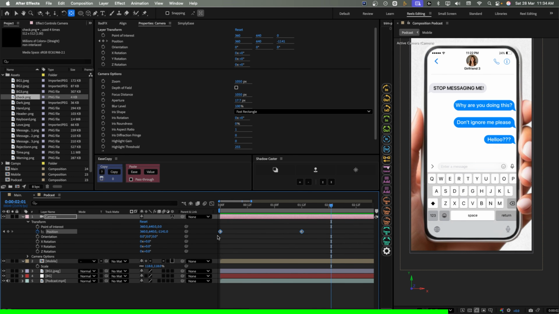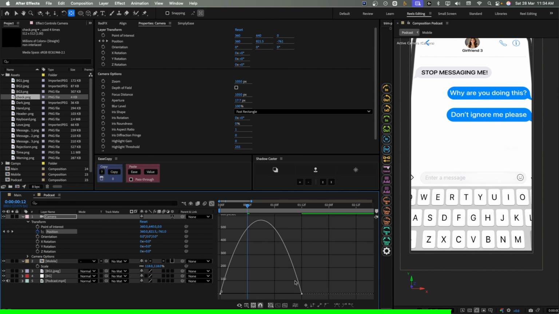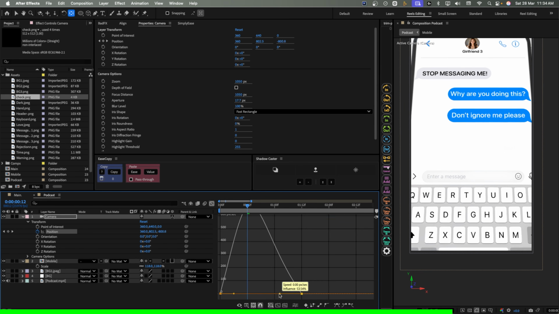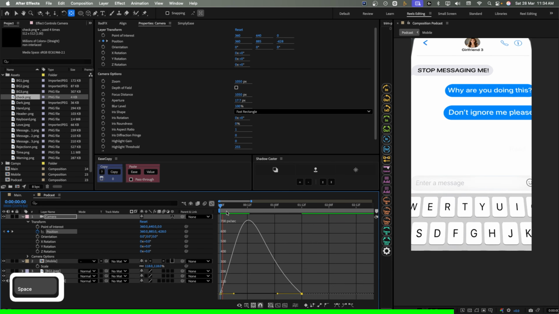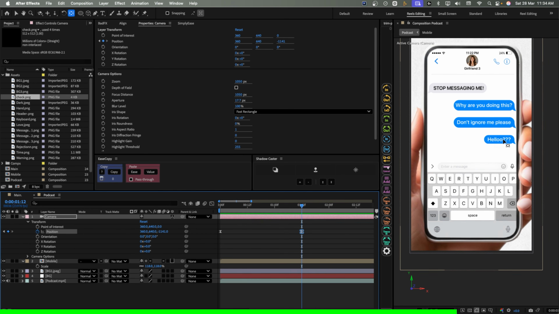Select both the keyframes. Press F9. Going to the graph, somewhere at this point, it needs to peak. So you can keep it like this. You send them a text and then you wait. Perfect. Next, after this point, we have to zoom in over here.